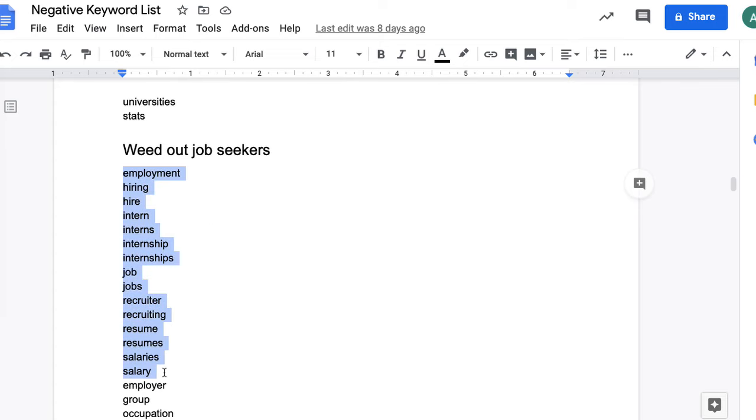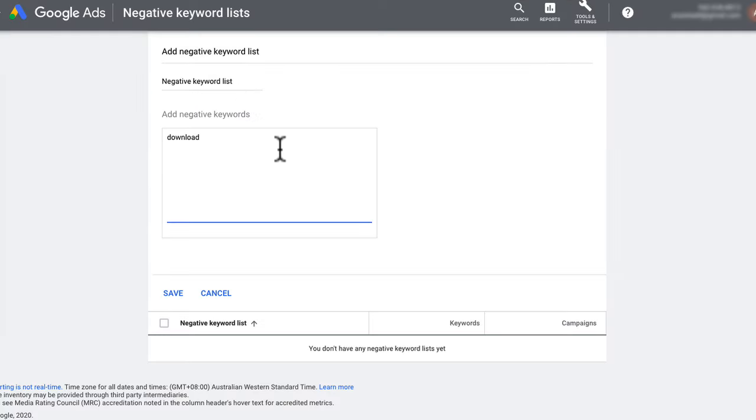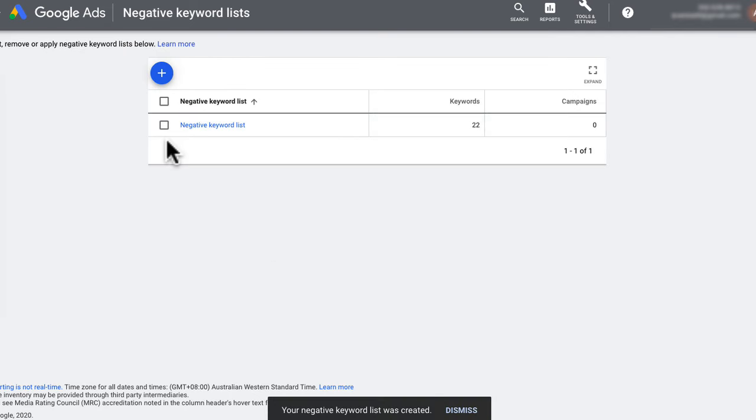Let's just use this as an example and copy all that in. Go to our negative keywords, paste it, and then press save. Now we've got a negative keyword list.